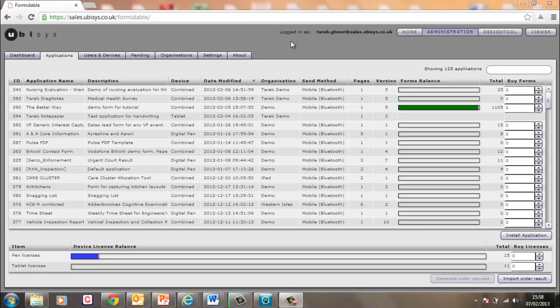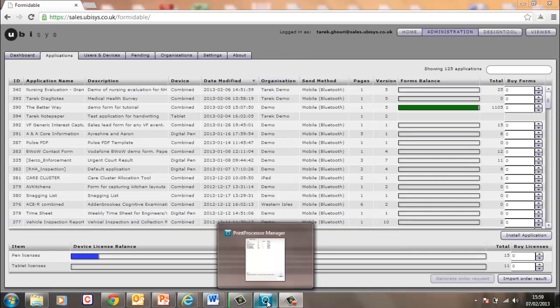Okay, this tutorial is going to look at printing of forms. It's quite a quick tutorial because it's quite easy to print forms using Formidable. What I have on my computer here is a product called PrintProcessor, which is included when you buy Formidable, and you can put this on as many desktop or laptop PCs as you wish.